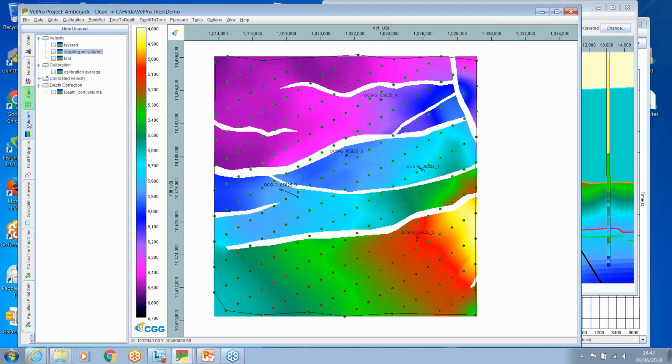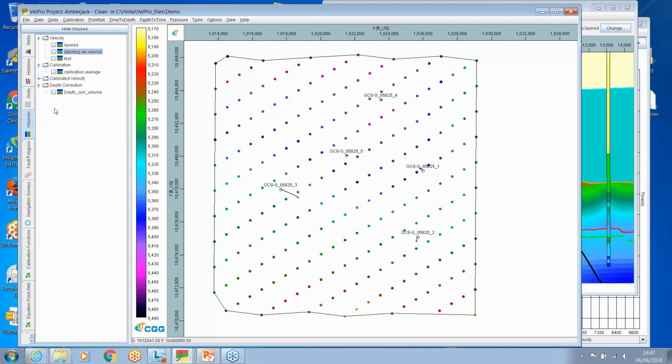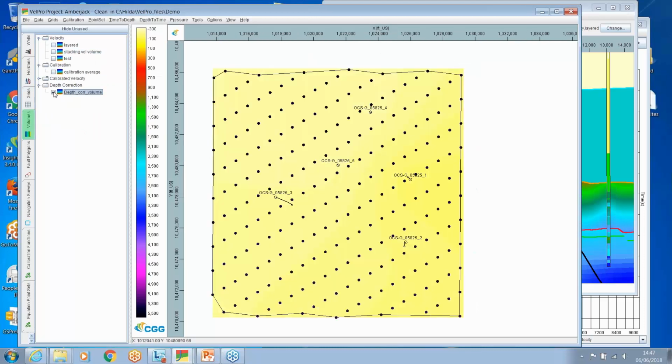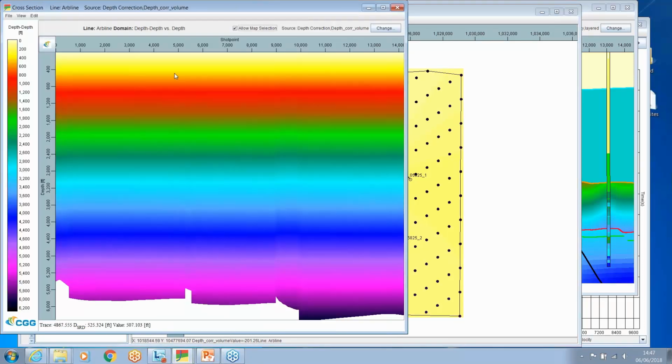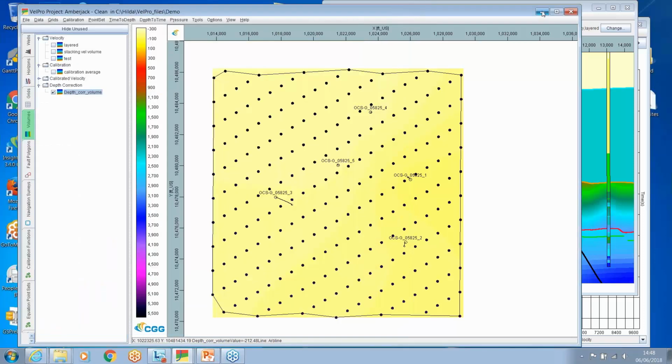At this point, it's created already. Let me just switch off this. Okay, and this is the depth correction volume created from the well peaks. And as you can see in here, those are all straight lines, because remember that this is the depth correction volume. This is the volume that is going to be applied to do the correction for the seismic data. Okay, let me just go back in here.